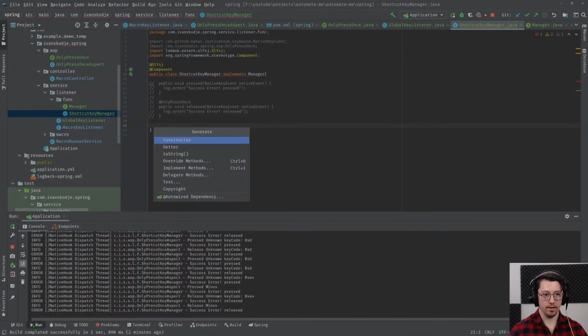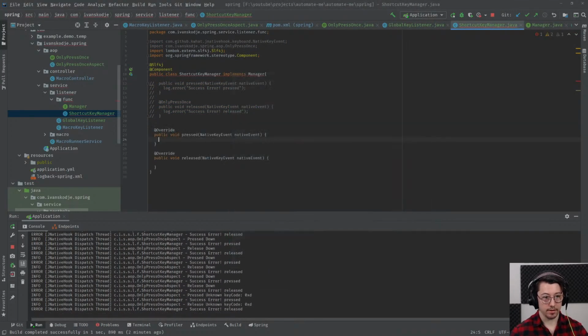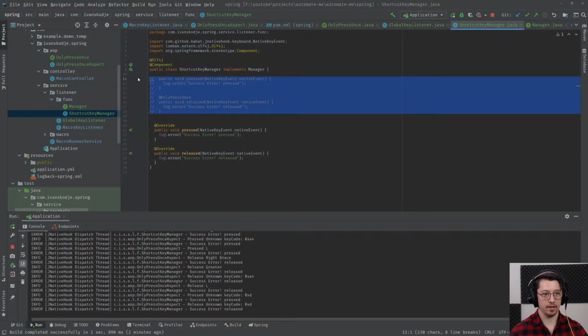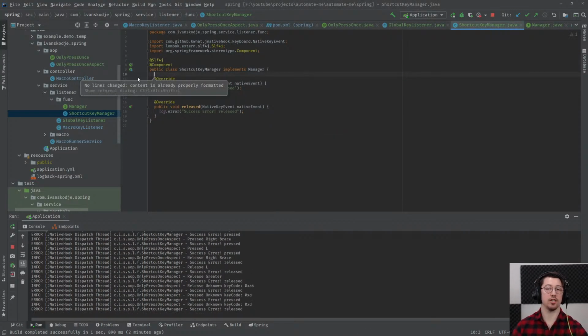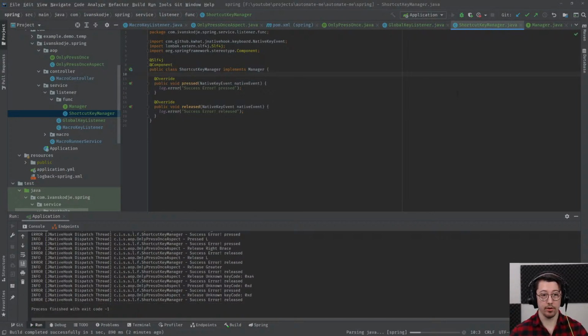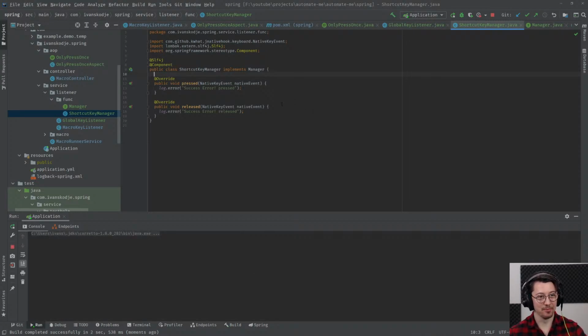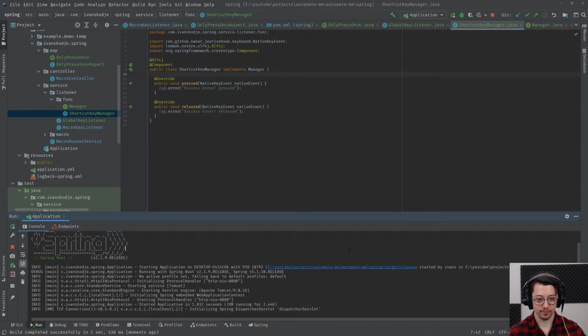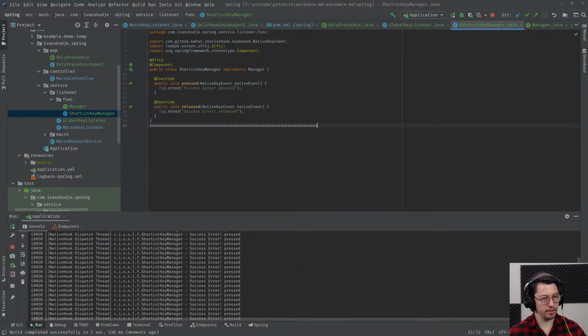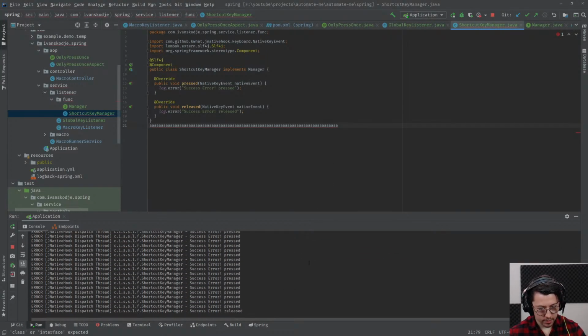Let's implement the methods. Let's see. Let's log the success error here again. Let's see if this works. So now we're hiding all the nonsense logic we would expect by default. If this works, I'll be really happy. No, it does not work. Ugh. Shame.